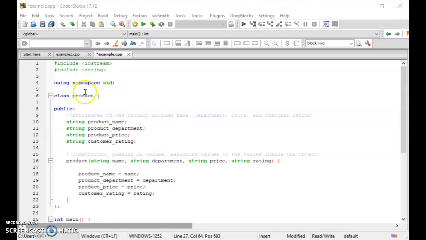Here I've created a class called product. Thinking about product at a store or something like that. Some attributes of a product could be the name of the product, the department it's found in, the price of the product, and let's say a customer rating. For this example, we're going to be setting the customer rating as a letter grade from A through F, but it could really be anything.